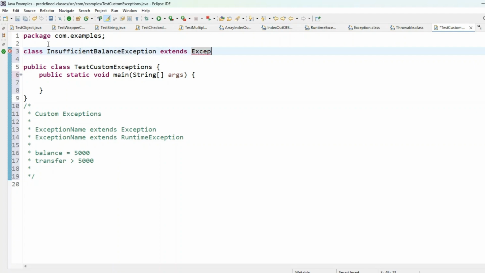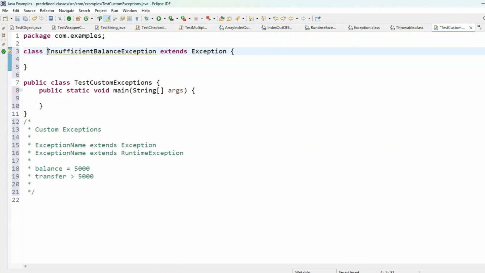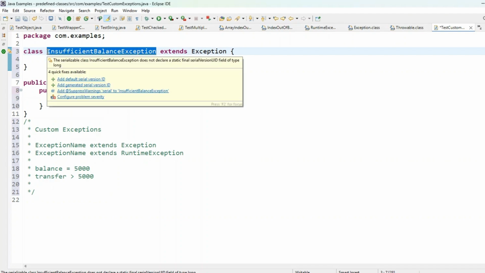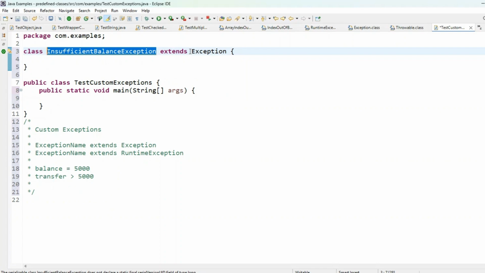one of the classes called exception. Now your insufficient balance exception class is going to become a checked exception because it is extending exception. If you extend runtime exception, then this class is going to become an unchecked exception. And if you create the insufficient balance exception by extending an unchecked exception, the compiler will not force you to handle the exception. But the advantage of a checked exception is you can always propagate it.